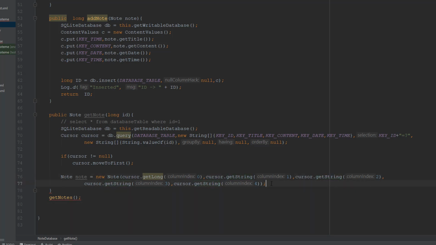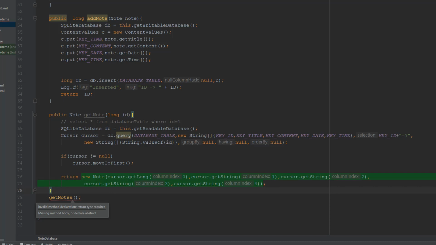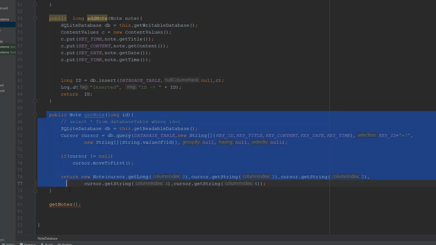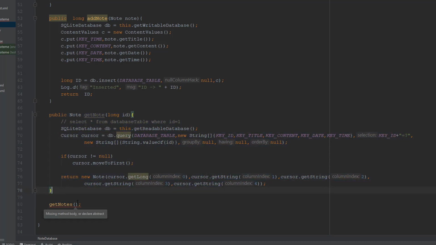Now we need to return the data, so we can return the note. Okay, if you click on this variable, we can convert this to an inline variable. So if you click on this, it will convert this to an inline variable, so it is much better and efficient. Okay, so you do that. So this method is complete. It will return this single note. Just like that.